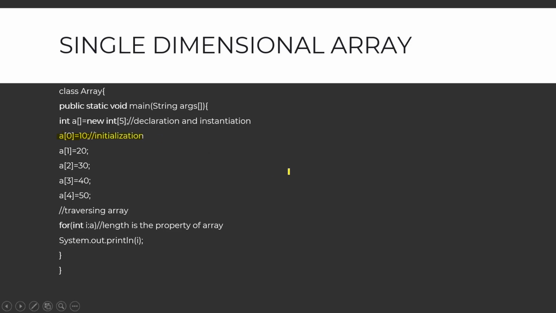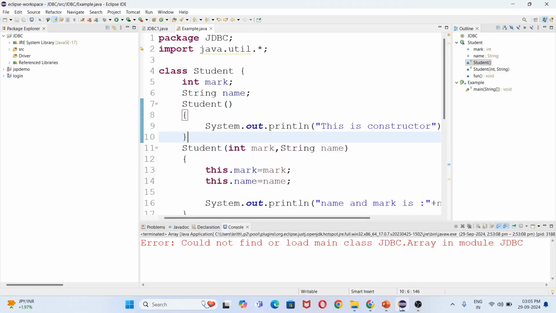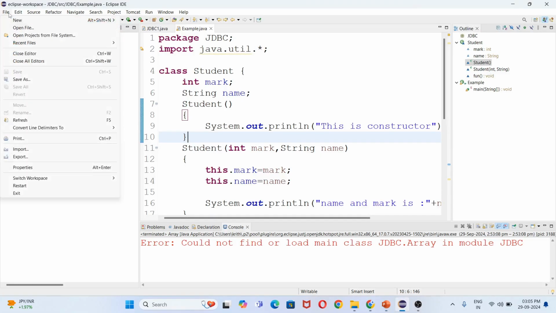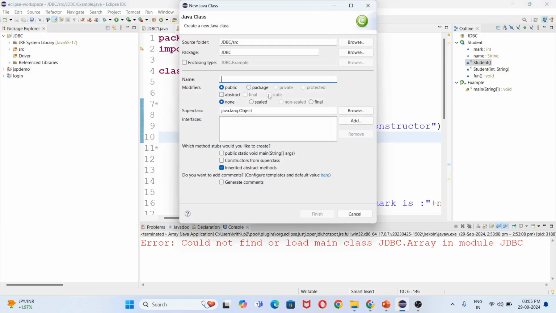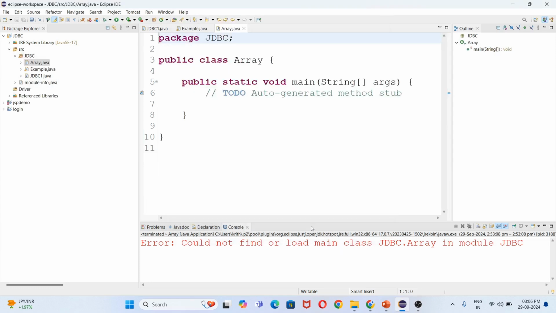I will explain using Eclipse. Okay, go to Eclipse. Now I'm going to create one file. Go to class. Rename your class as array. Here I need a main function, so I tick it and click the finish button. So now it's automatically created. My class name is array and it has a main function.